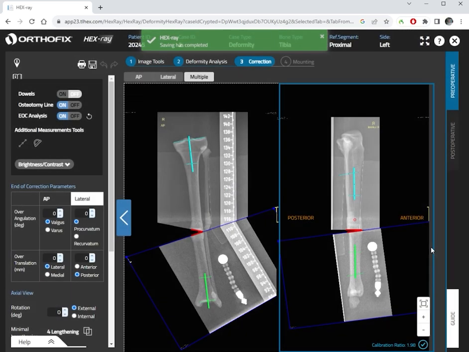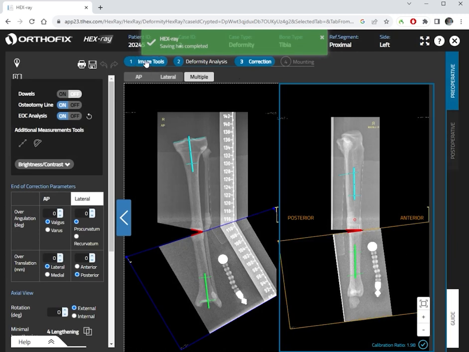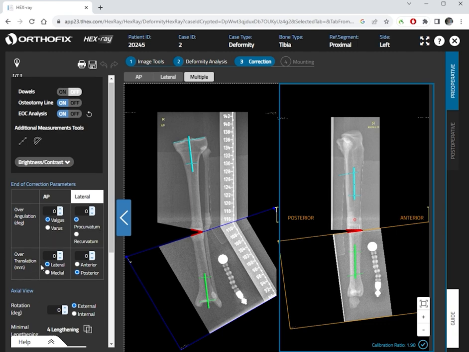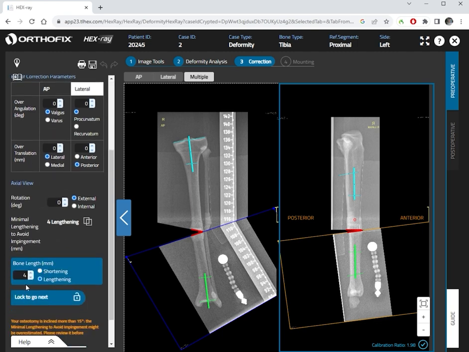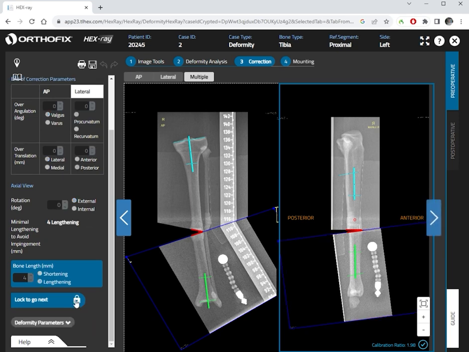Okay, and we moved from image tools to deformity analysis to correction. At the end of my correction, this is what I should see. Actually, I'm happy with that. I corrected fully in this plane and I corrected fully in this plane, and there's zero deformity here. Okay, and by doing that, the bone would be lengthened by 4 millimeter, which is mandatory lengthening. I'm happy with that. So I will lock this one. Then it will take me to the next part.